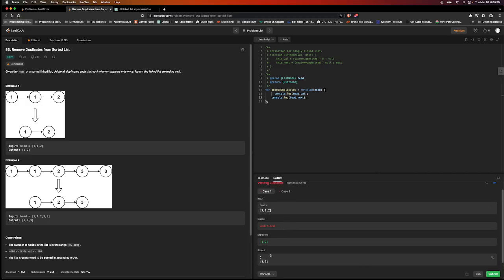1 and 2. Expected 1 and 2. Expected 1, 2, and 3. But then 1, 1, 2, and 2. Then console.log head.